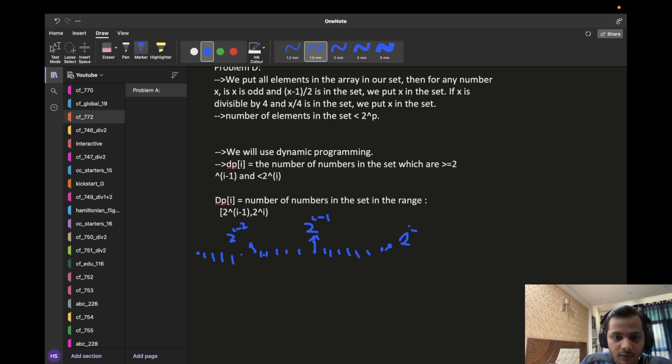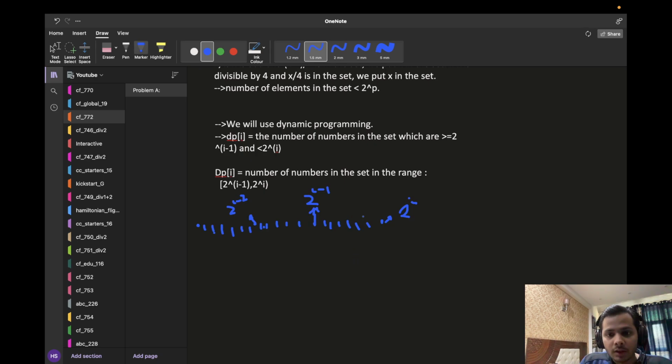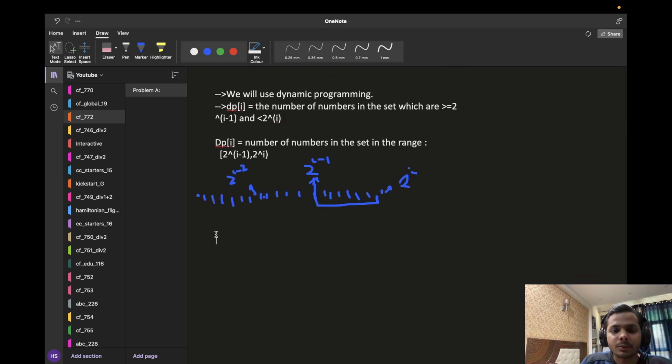Now, for any number, the range in which we are interested is from 2 raised to the power i-1 up to strictly smaller than 2 raised to the power i. So we need to find the number of elements in this particular range. Okay, so let's see how we can find that out. Any number which is in our set and is also in this range of 2^(i-1) to 2^i, there are just 3 possible cases.